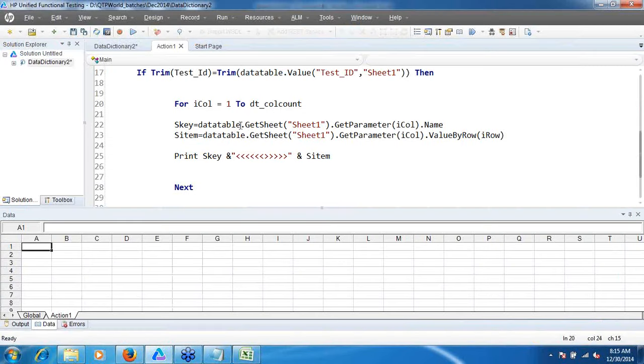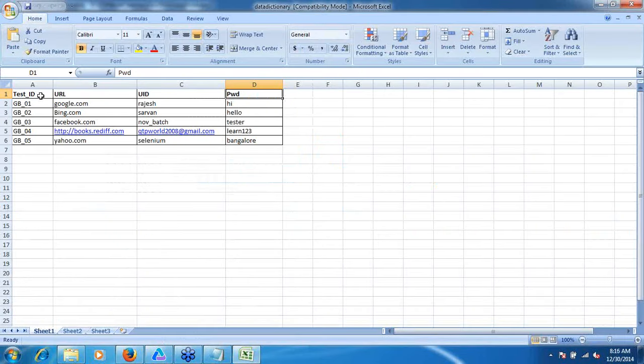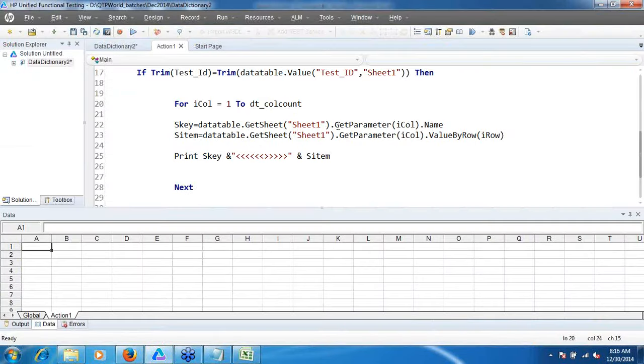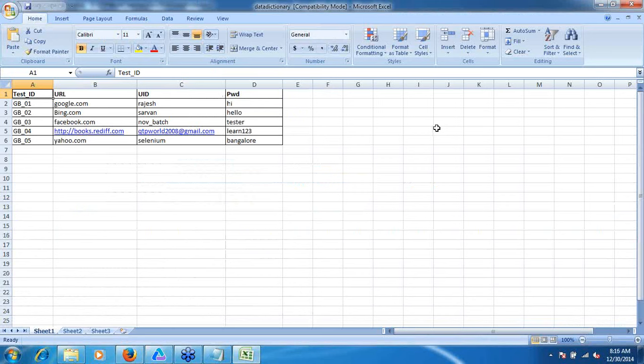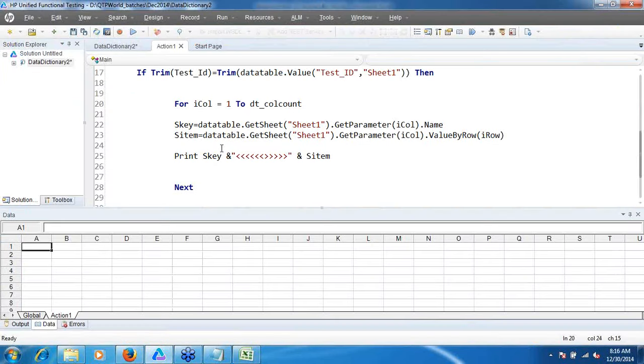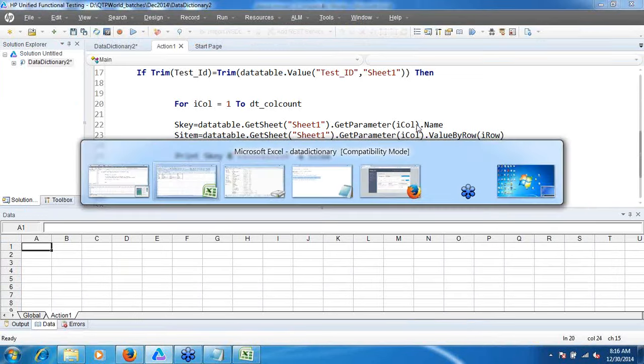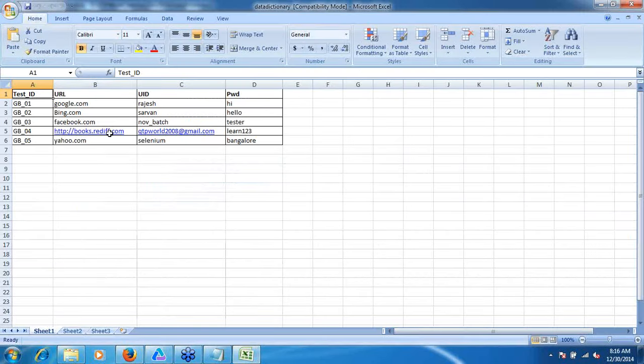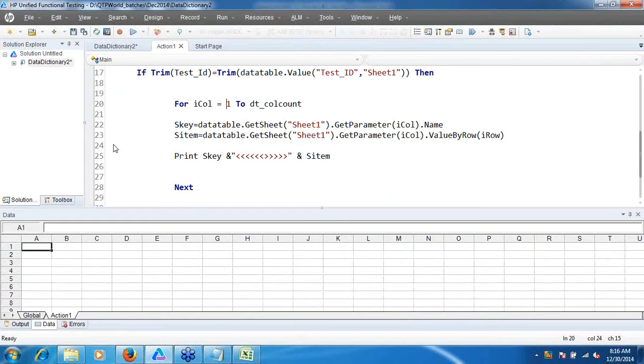For that, the syntax is DataTable.GetSheet.GetParameter. During the first iteration, the iCol will be 1 dot Name. sKey will be having Test ID. And the next thing is sItem. sItem is the data table value for that column name. Till this, everything is the same. For this column name, what is the value by row? The value by row is GB04.